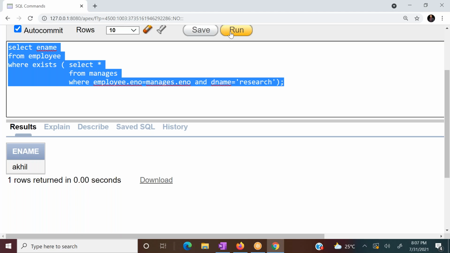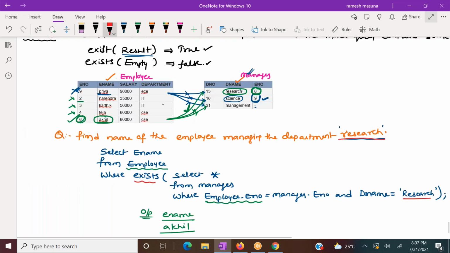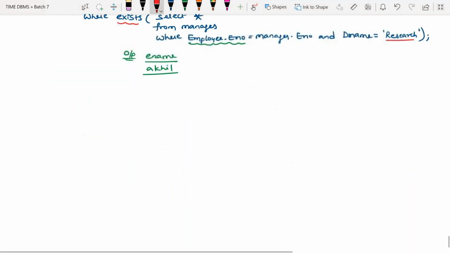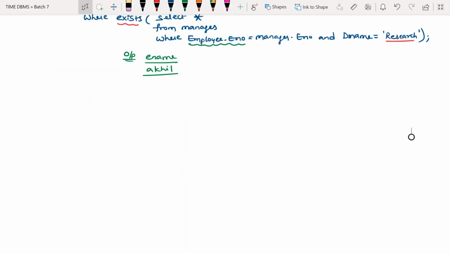Now I'm going to discuss one of the beautiful concepts called the WITH clause. Using the WITH clause, you can write complex queries in a simpler way. Let me explain the concept of the WITH clause quickly. And definitely this will be helpful for writing many complex queries in a simpler way.